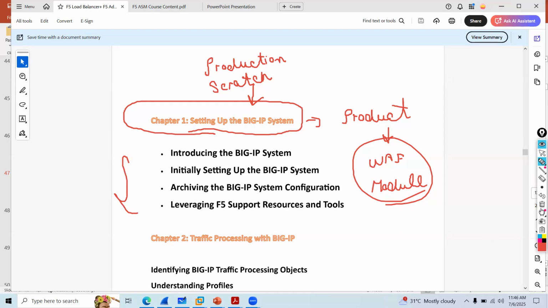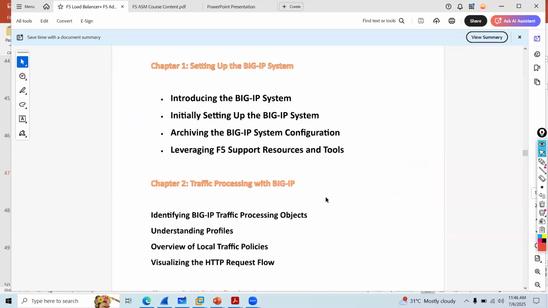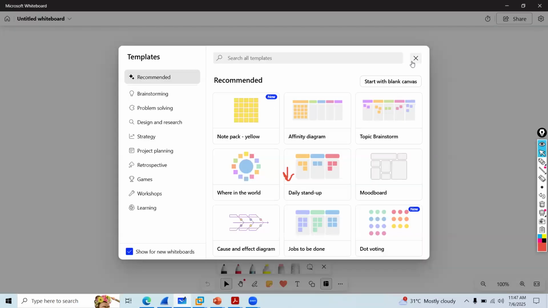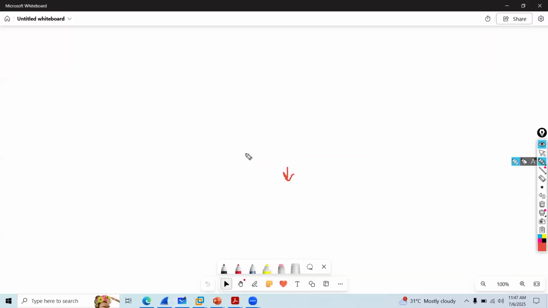Then we will cover your traffic processing policies, where we'll talk about the BIG-IP traffic processing object. Whenever we talk about WAF, what is WAF? WAF is your web app. Let me draw a picture for you, just a basic understanding, then we'll talk about it.